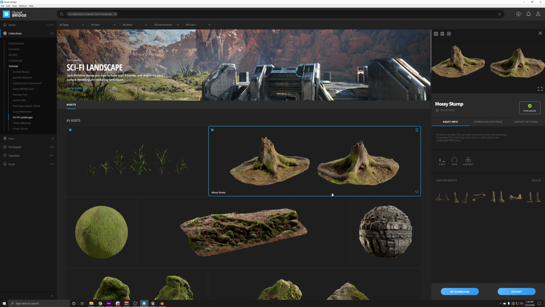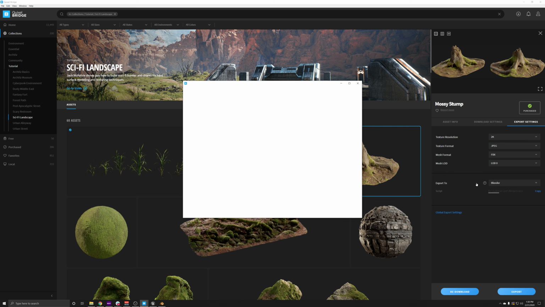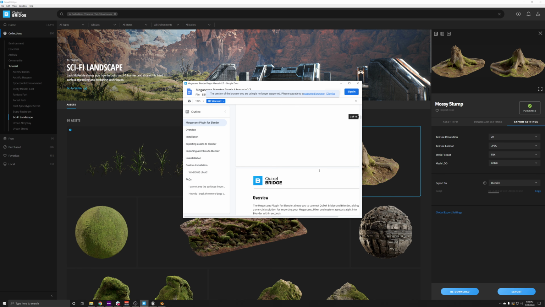Now let's try and export to something other than Unreal Engine 4, because that's all we've showcased here. Let's go ahead and export to Blender. So I'm going to select the export to drop down box here, and go down to where it says Blender. And again, if you don't know how to install Blender, just hit the question mark icon and follow the instructions, and it'll tell you exactly how to install Blender.